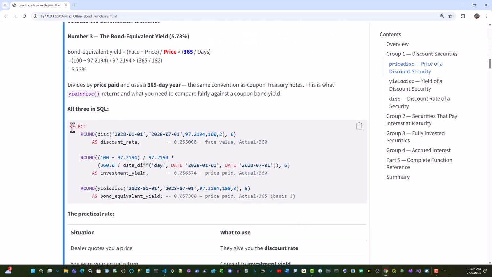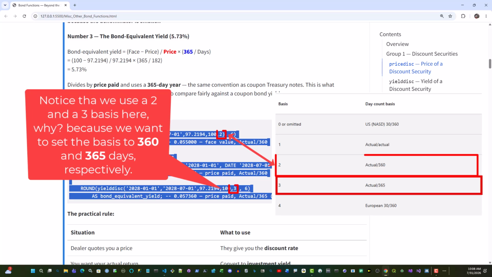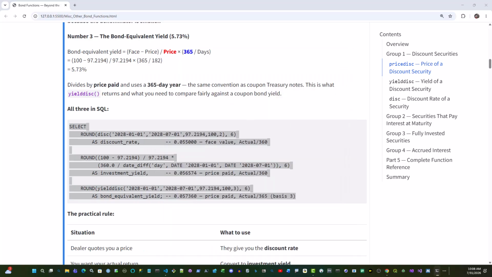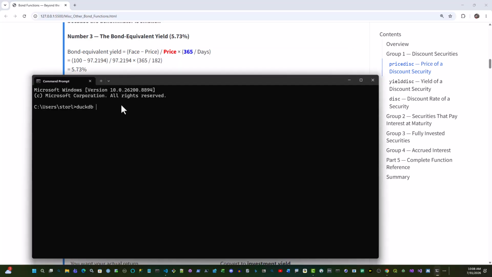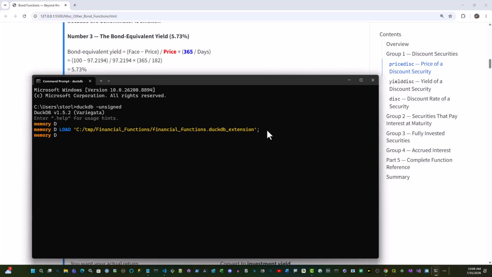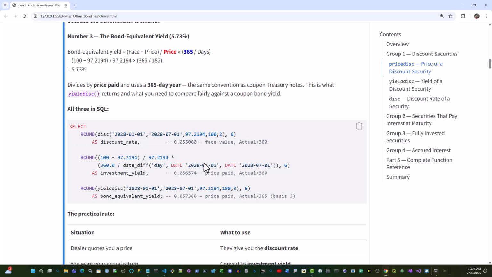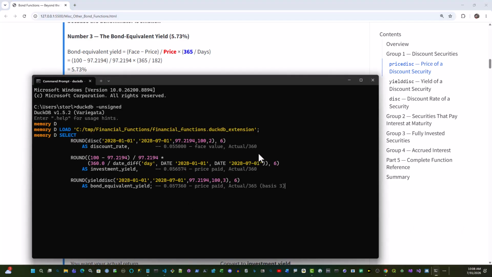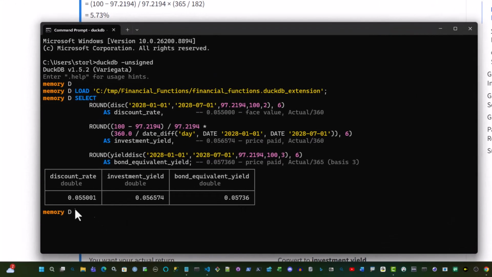You can try it out here in DuckDB. Just copy this and then open up DuckDB. So we'll go and get a command prompt. We'll do a DuckDB unsigned like this. Now I need to get my load function from this folder. So now I'm ready to go. I can just copy this and put it right into here and run it. And as you can see, here are the same numbers as you saw above in the illustration.